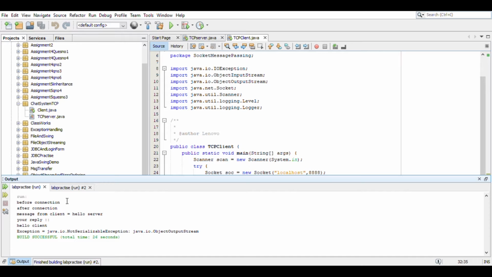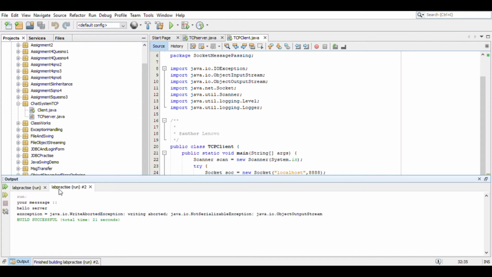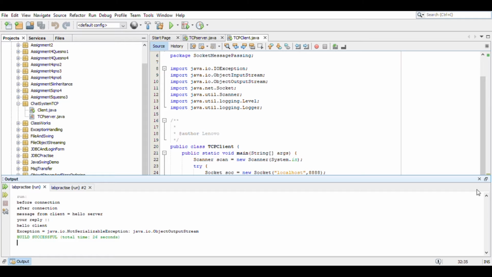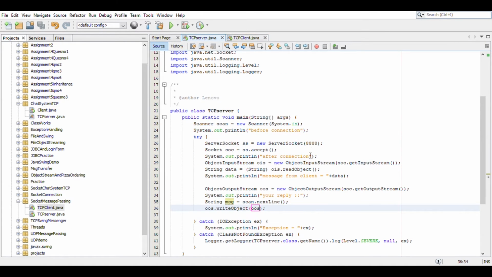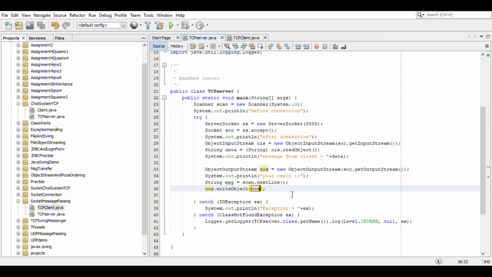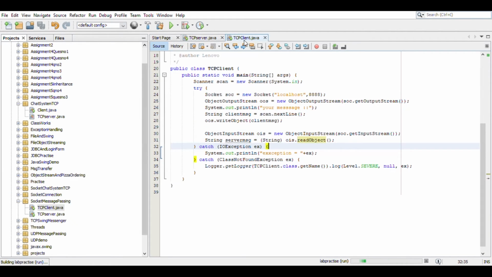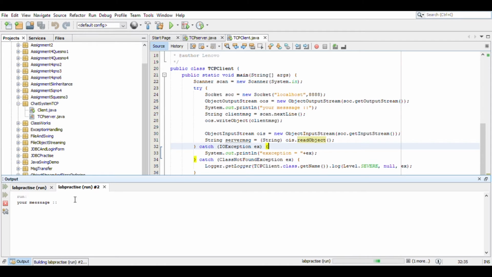Oh, what is this? Okay, I'm sorry. I think I've written the object in the server. Oh, I'm sorry. We need to write the message, guys. I'm sorry. Let's do it again. I run the server here. Then I'm going to run the client.